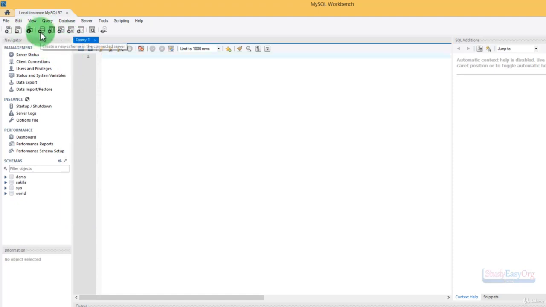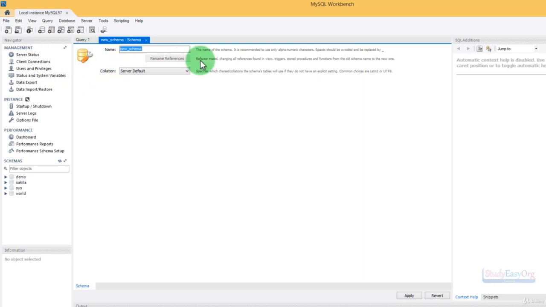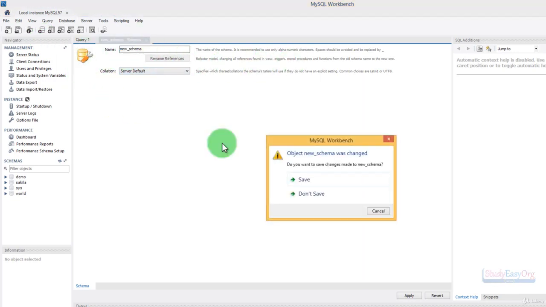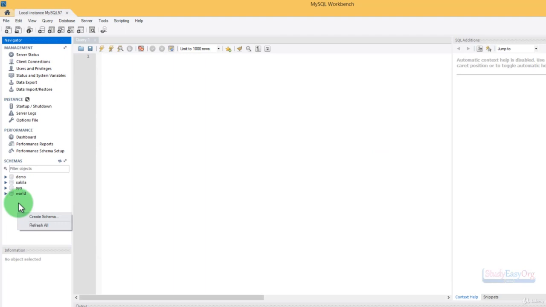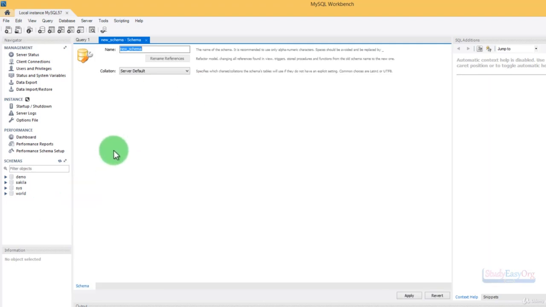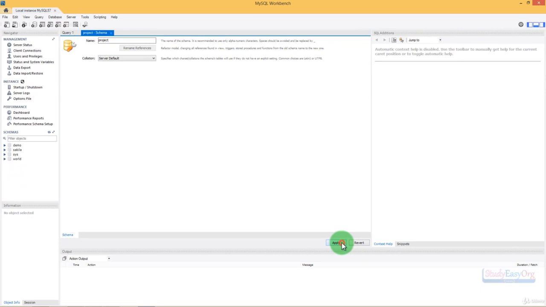Moreover, you can also use this particular icon to create a new schema in the connected server. Or we can right click on the schema explorer and click on create schema. Both of these operations will give us the same result. So let us create this schema, and the name of the schema would be, for example, project. Let's give the name as project, and let's click on apply.